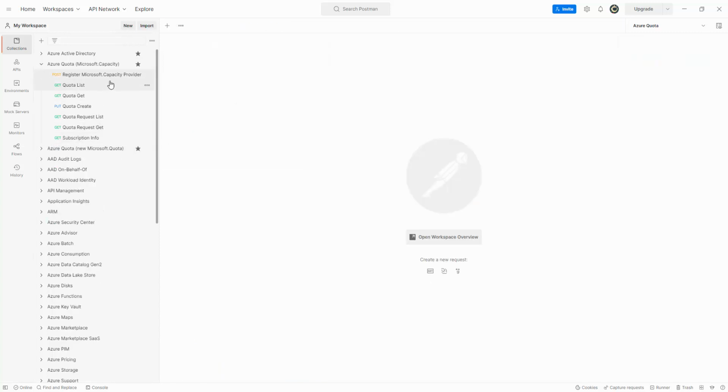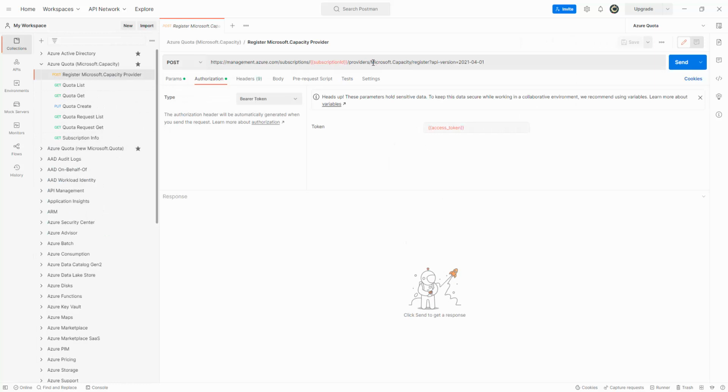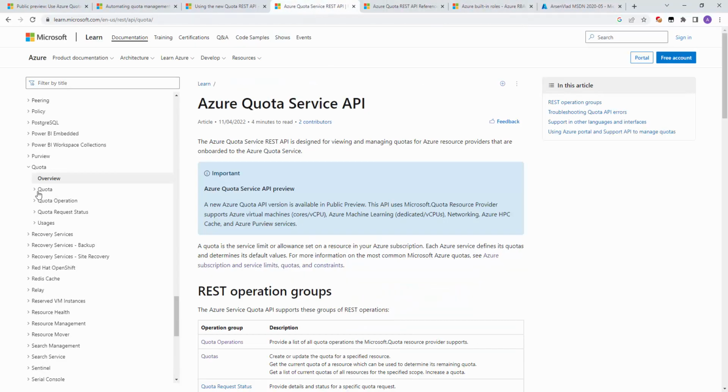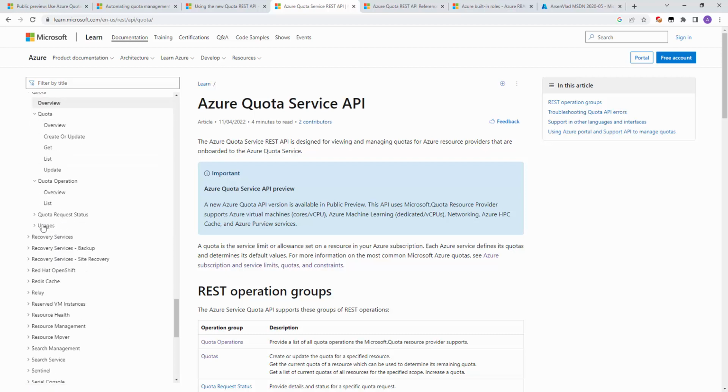So what's the difference? Well, the difference is we need to register the Microsoft Quota namespace provider. I already did it for my subscription. And then the API description is here. We have quota, we have quota operation, which is kind of the status of it, request, and usage. So it will split the quota and the usage, and the quota will support not just compute.